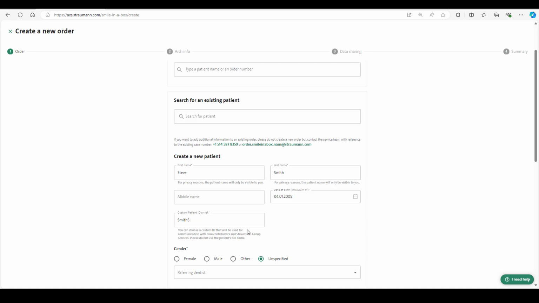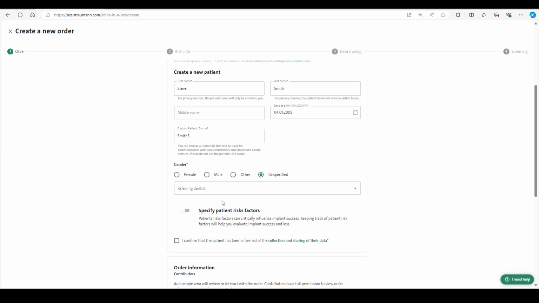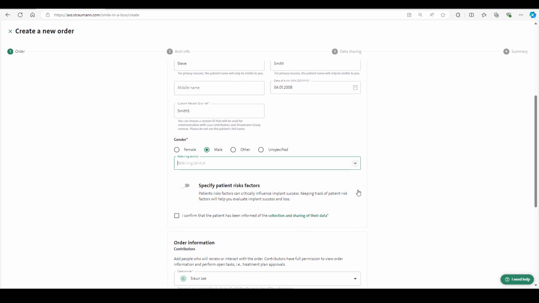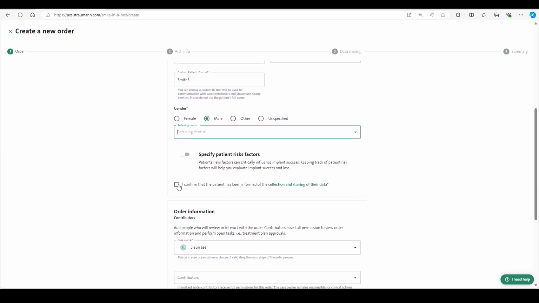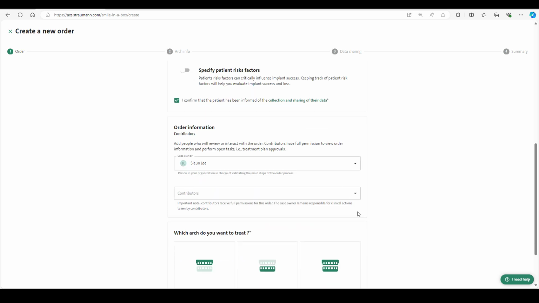The custom patient ID will be used for communication with case contributors and Smile in a Box service team. You can customize this ID if desired. Continue filling out the information. Add people who will review or interact with the order. Contributors have full permission to view order details and perform open tasks.